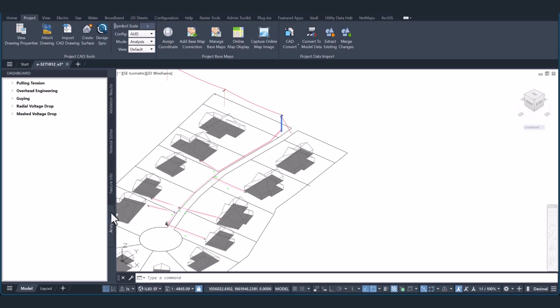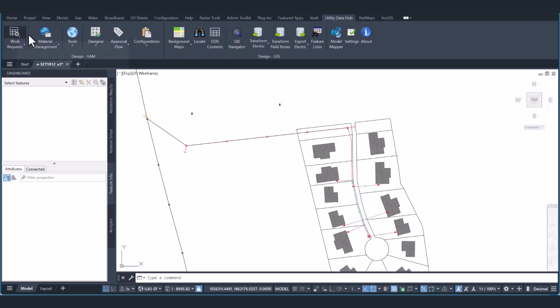AUD automatically conducts engineering analysis and runs the calculations for me. Now that I'm done with my design, I'll export this design back to GIS, where it will automatically be added in a proposed state.